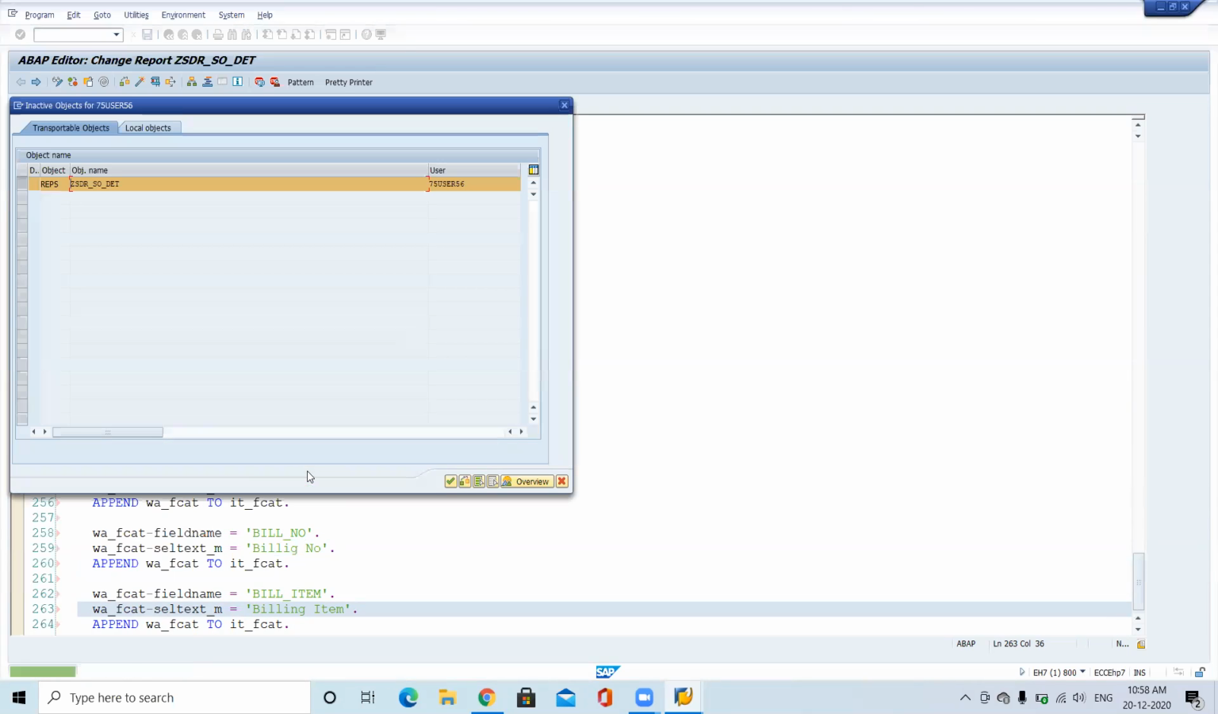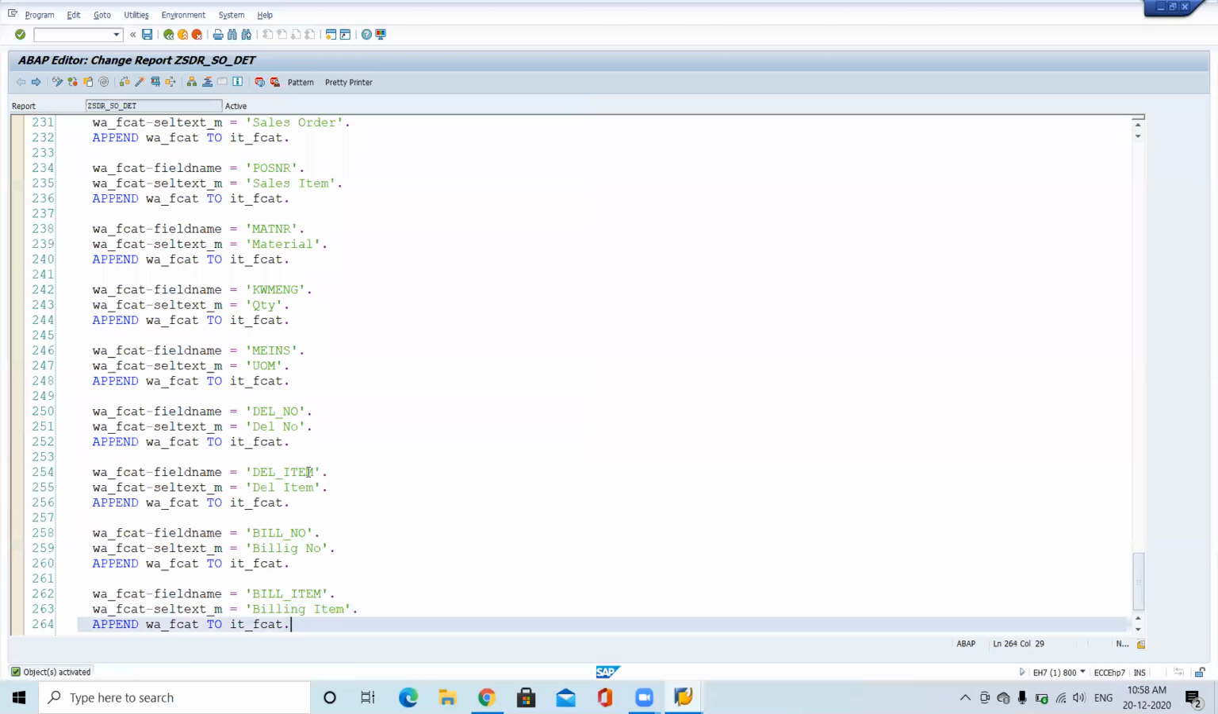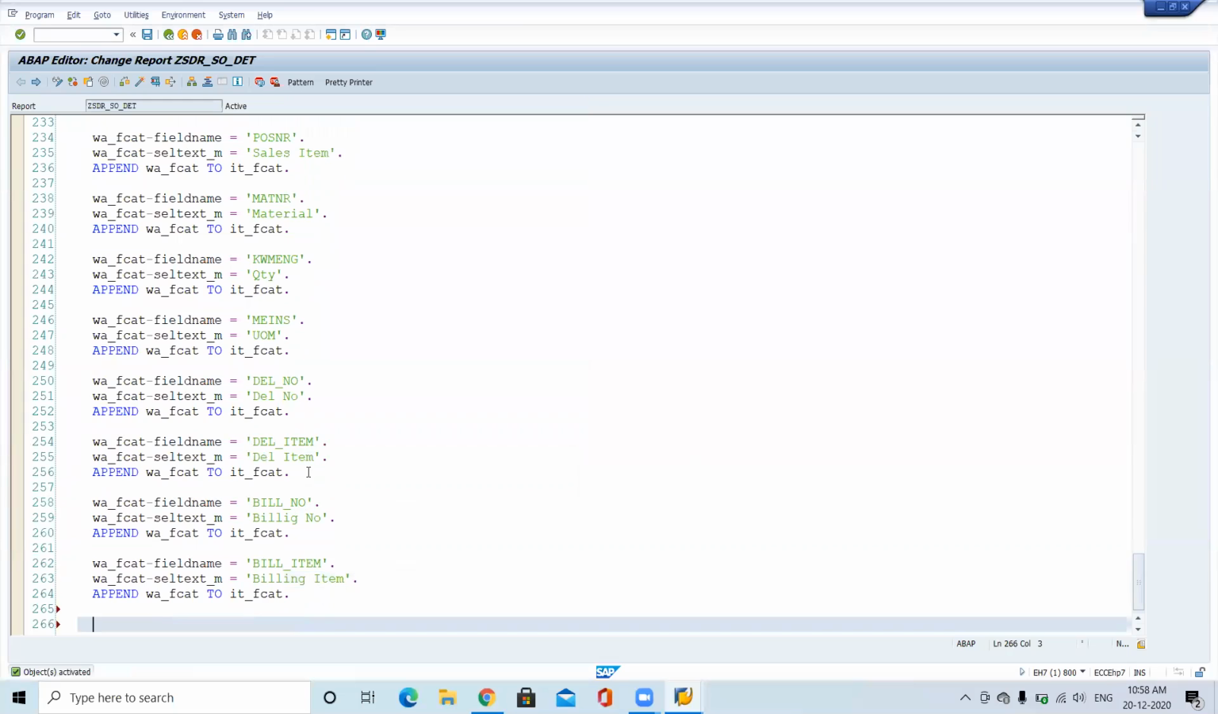So now we prepare the field catalog. What are the fields we want to display? I missed a few fields also. At this moment we're just trying to display important fields. Once the field catalog is ready, what do we have to do? We have to call the grid display function module.